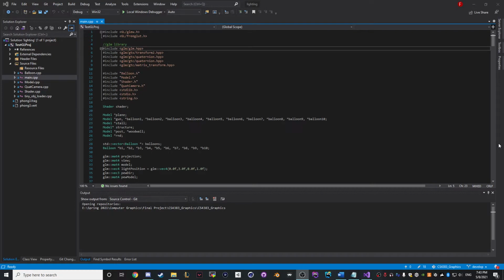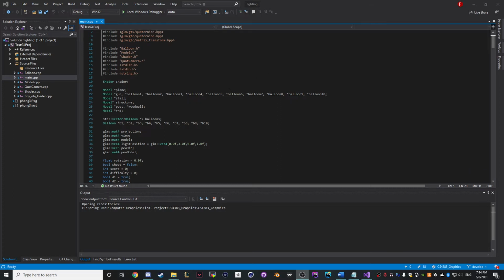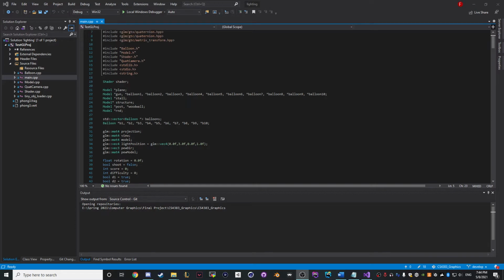Hello. In this video, I'm going to be showing off a demo of our game Balloon Shooter, a final project for CS4383 computer graphics. Balloon Shooter is a simple shooting gallery game that demonstrates our capabilities with OpenGL and the GL library. So this includes basic OpenGL program creation, camera operations such as mouse movement for camera, various models imported in OBJ format, point lights, texture blending, and raycasting.